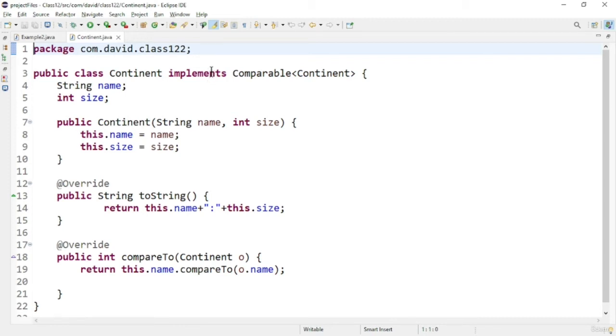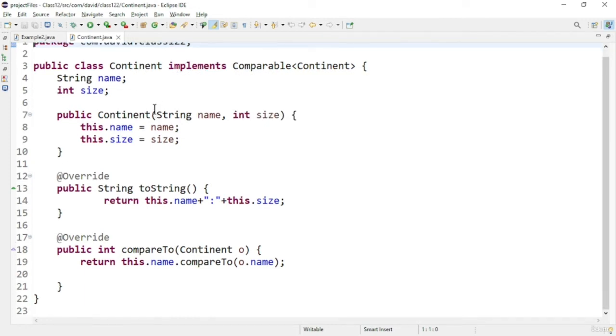So here you can see this is a user defined data type, Continent, which has fields name and size. After that I am using the constructor, and I am implementing an interface called Comparable. This Comparable interface is implemented so that I will be able to sort the arrays. If you don't implement this interface and try to sort a user defined array, then it will throw an error in the console, so we should not do that. We should always use the Comparable interface to make our array sortable.